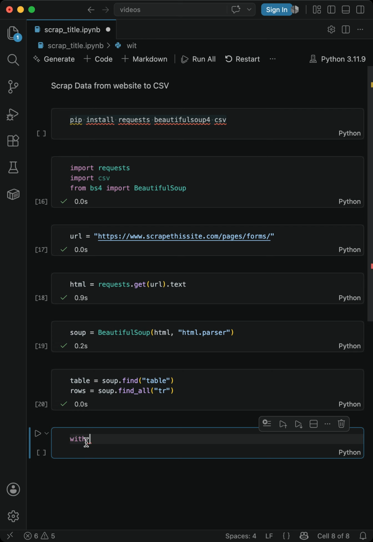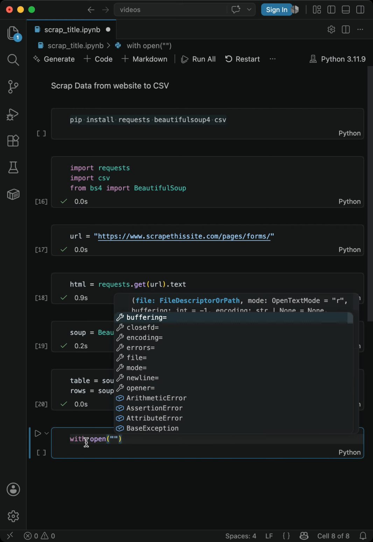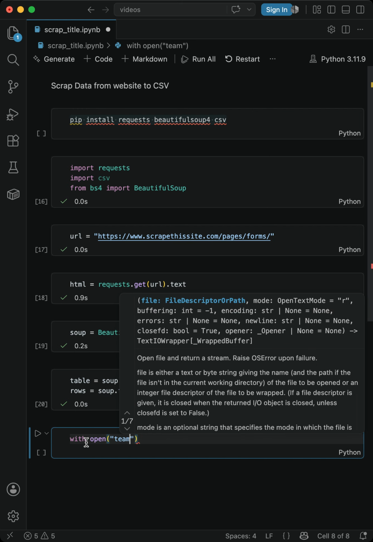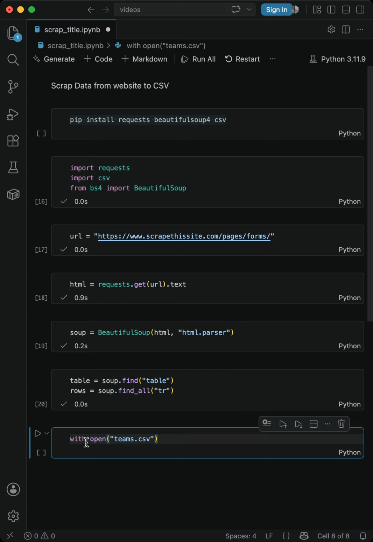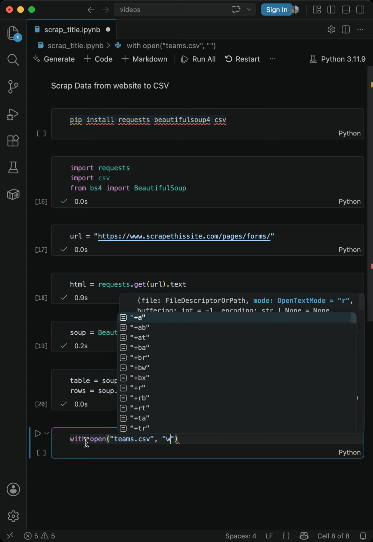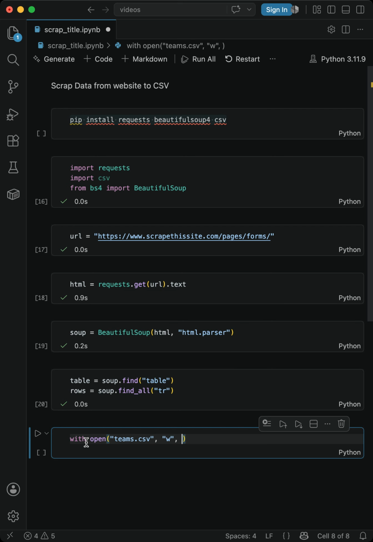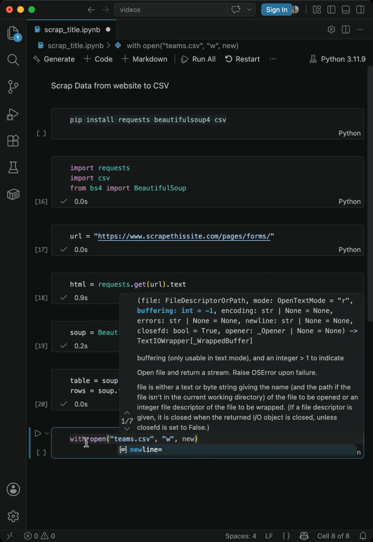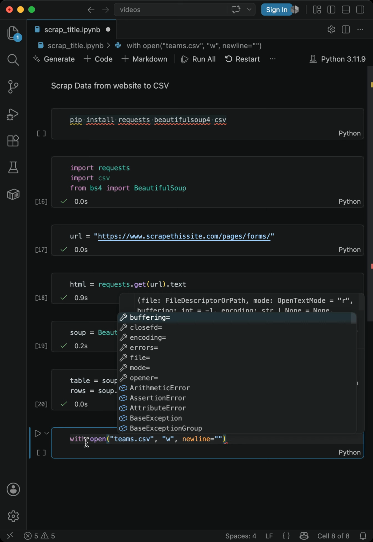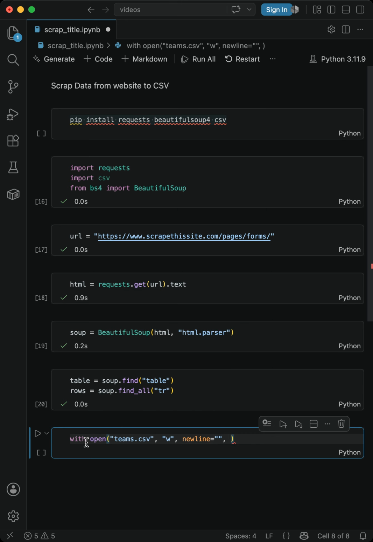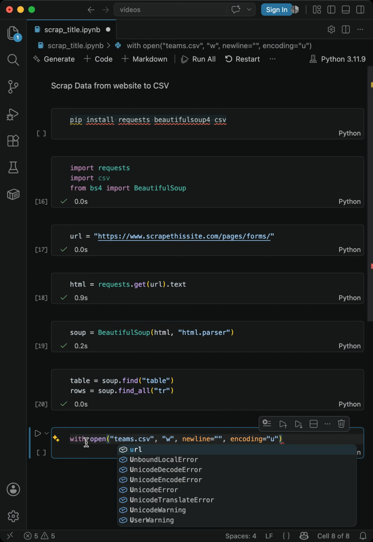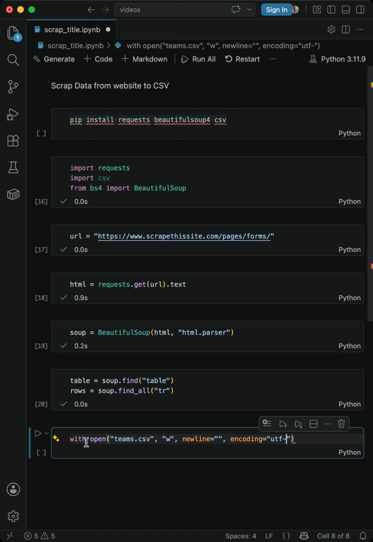Then we open a CSV file to place all the values into. I'm creating teams.csv as a file, comma, what operation? Write operation, comma, newline we have to give as empty, comma, and the encoding will be UTF-8. These are just the default settings we have to give for creating a CSV file with UTF-8.